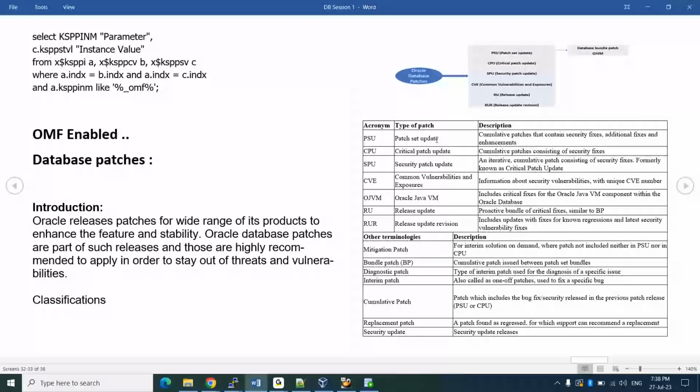Don't worry, patching is simple. In our Oracle software, as a DBA we are maintaining the Oracle database plus the instance, right? Instance is nothing but the combination of memory and background processes. The memory and background processes are on top of our Oracle home. I'll show you.